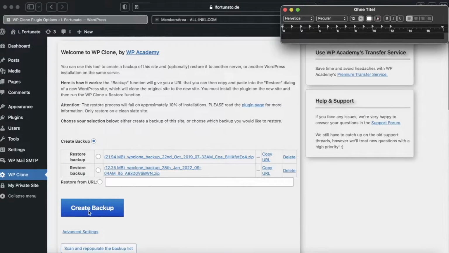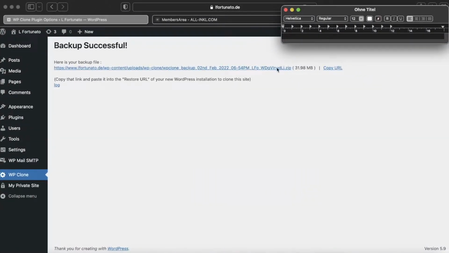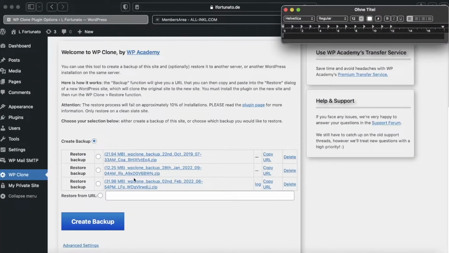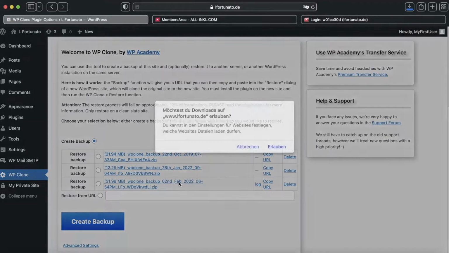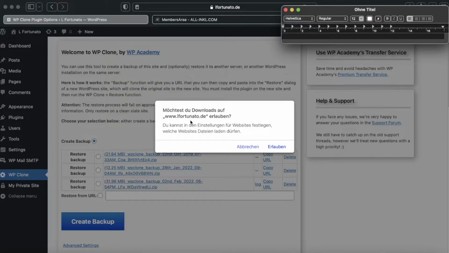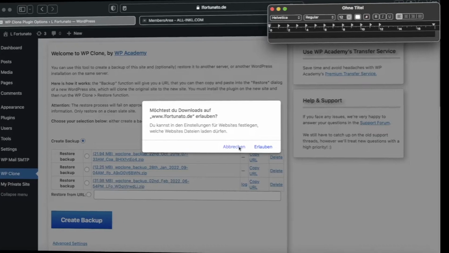I can always create a backup, and when I've created the backup, I can simply click on it and I will download a zip file. This file is very important. After the file was generated, you can see here that we don't have 2, but actually 3 backups. And there's a timestamp on the backup, which is quite neat. We can simply click on one backup, and then we will be asked if we want to download the zip file. I won't do it, but you can, of course.